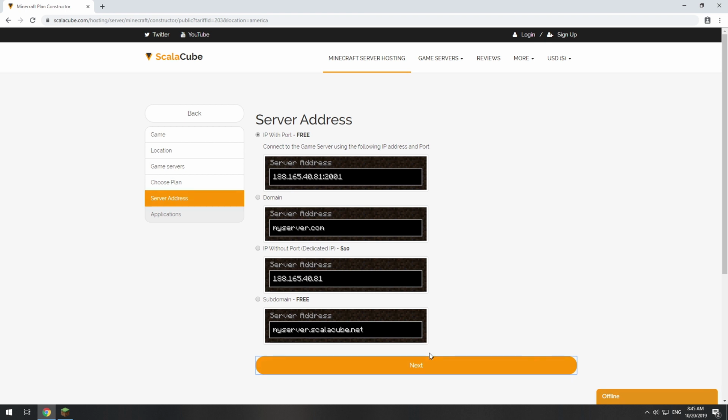On this page, you have to choose your server IP. We will select IP with port. However, you will be able to change it later at any time after purchasing.